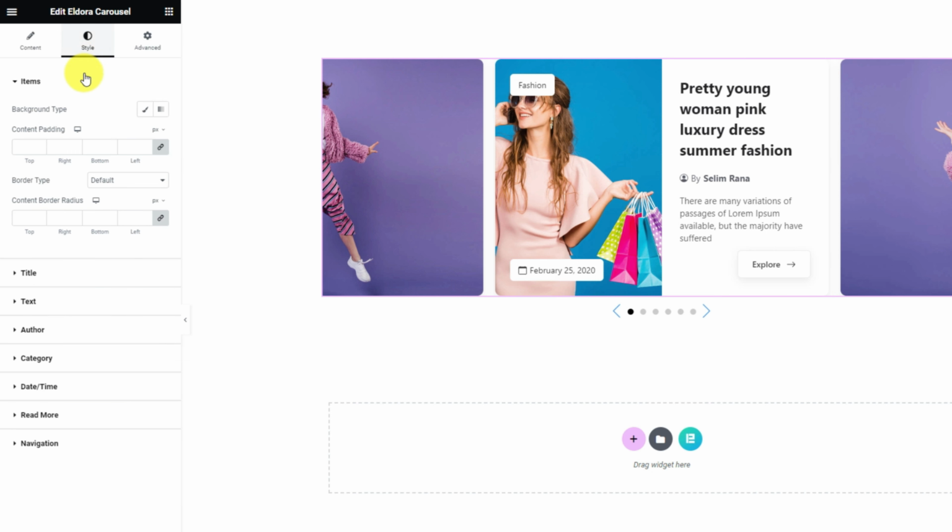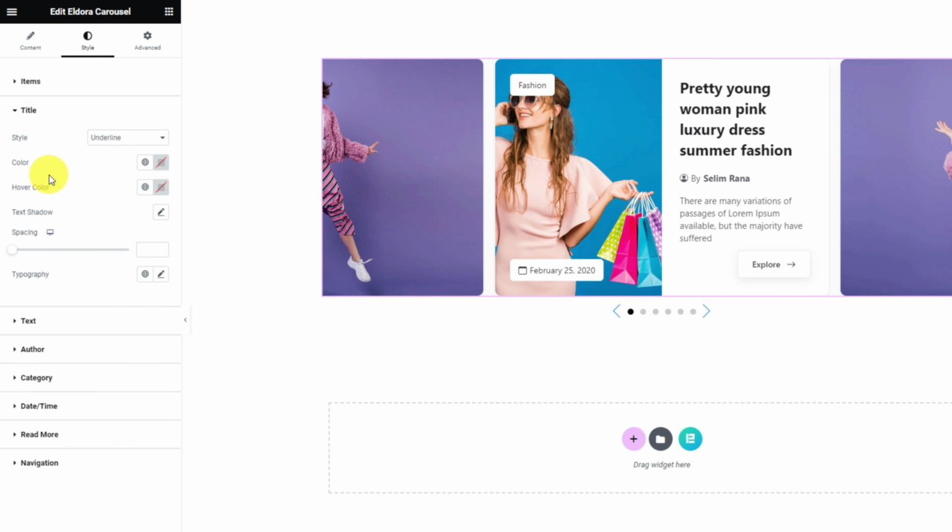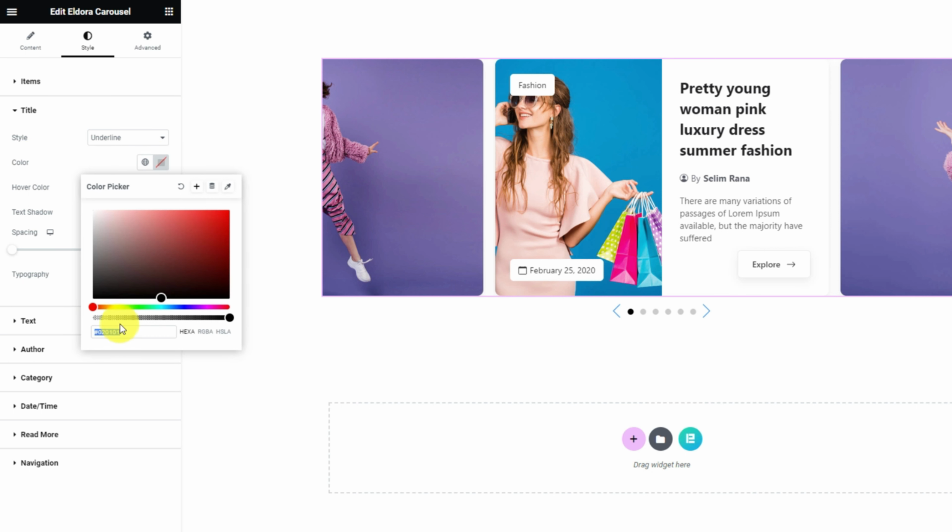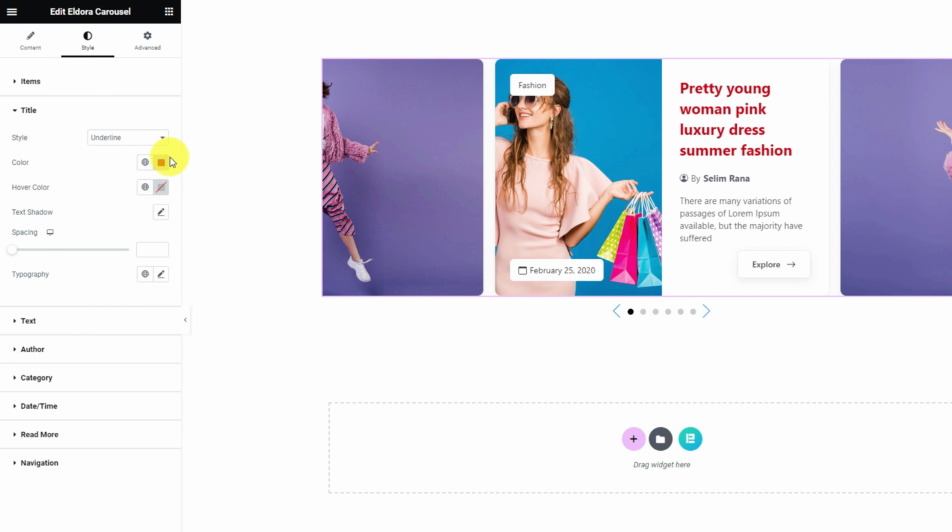However, in the Style tab, you get to customize the appearance of the Eldora carousel with a number of controls available here. Starting with the item section, where you could edit the background colors and add a border or change the border radius values to round the edges. In the next section, you can decorate the title text with any of the 4 hover styles. Then change the color and hover color for the perfect shot.